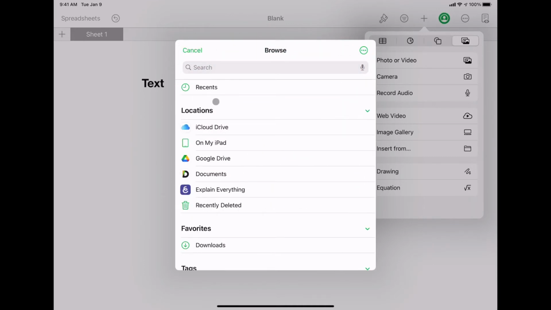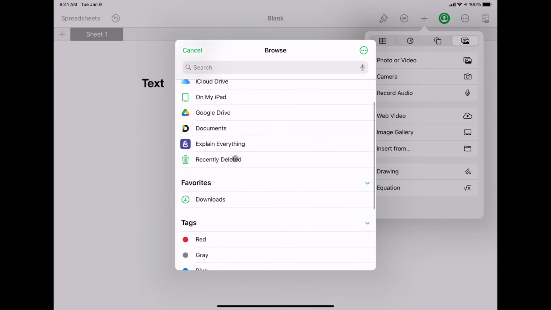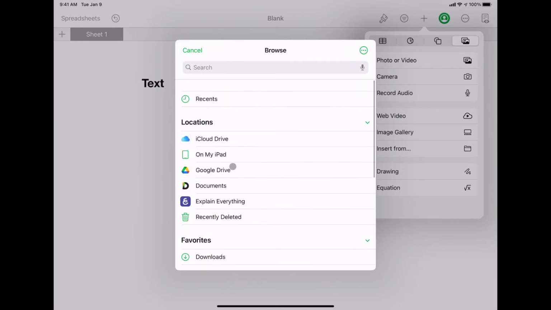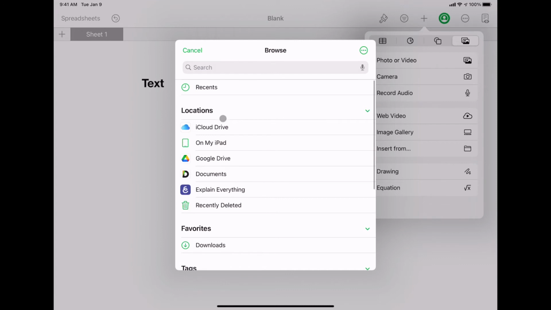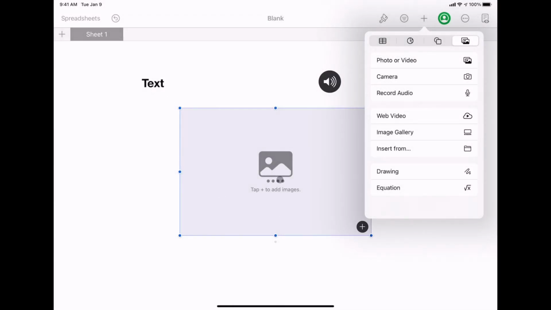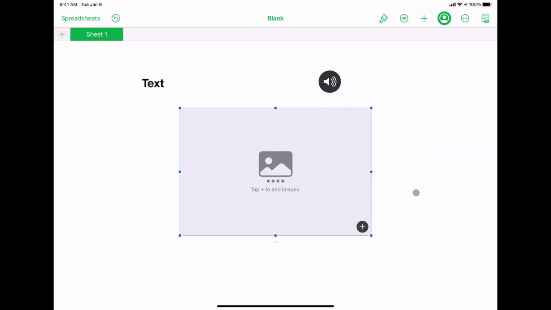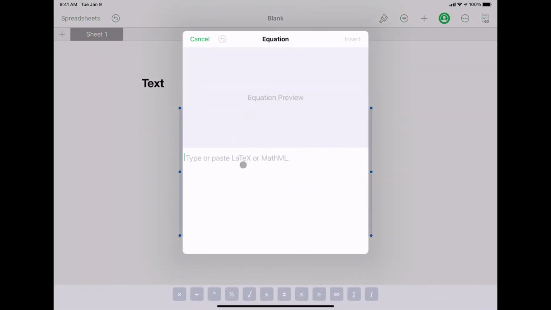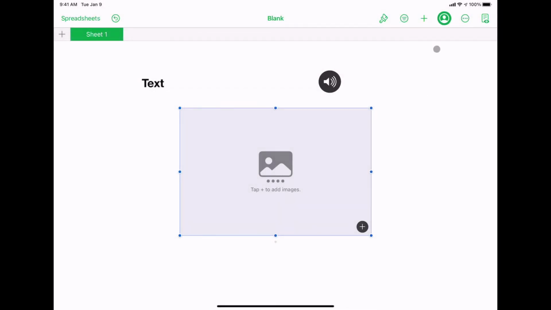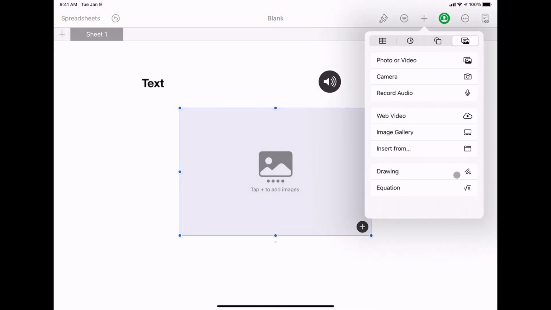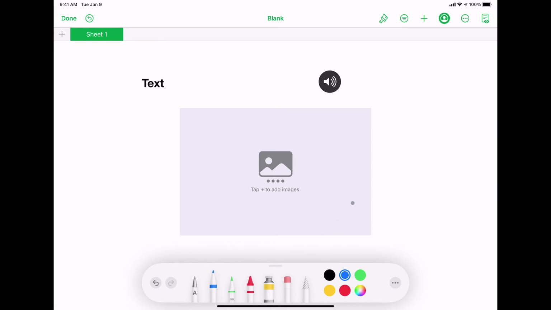I could go back. I could get to my Google Drive if I wanted to put things like that in there. I could go back to my files. I mean, anything I have on my device, I can pretty much add into this Numbers document if I want to. I also have an equation editor that I can still insert math equations if I want to do math type. But again, one of my favorite tools is the ability to insert drawings, and this works just like you would expect it to work.